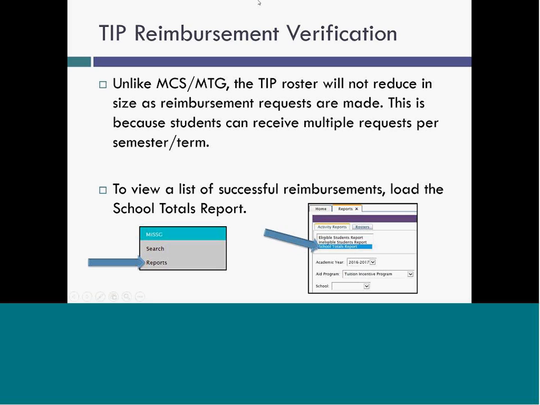Unlike MCS and MTG, the TIP rosters do not reduce in size as the reimbursement requests are made, as in the download rosters. We've had several questions from the fall reimbursements. One of the workflows that people have developed is they take the whole list, they do the reimbursements or certifications, and then as the MCS and MTG numbers dwindle, as students are certified, eventually you're greeted with an empty list, and your task is done. But unfortunately, it's not like this, because like I said, it doesn't award on the front end, and then you're reducing. It awards no one, and you're telling us who to do.